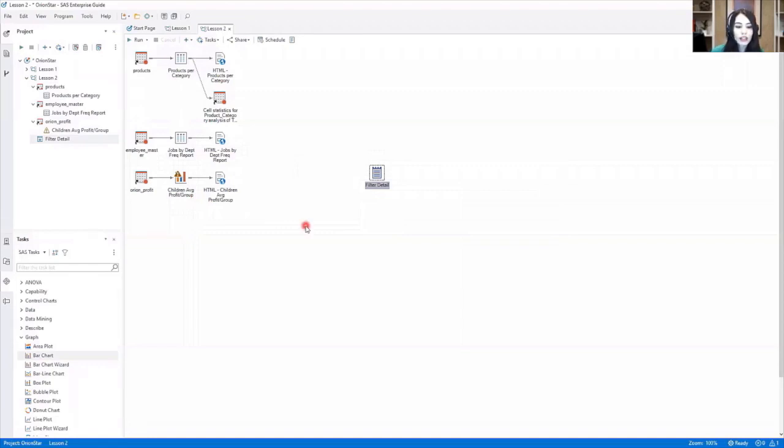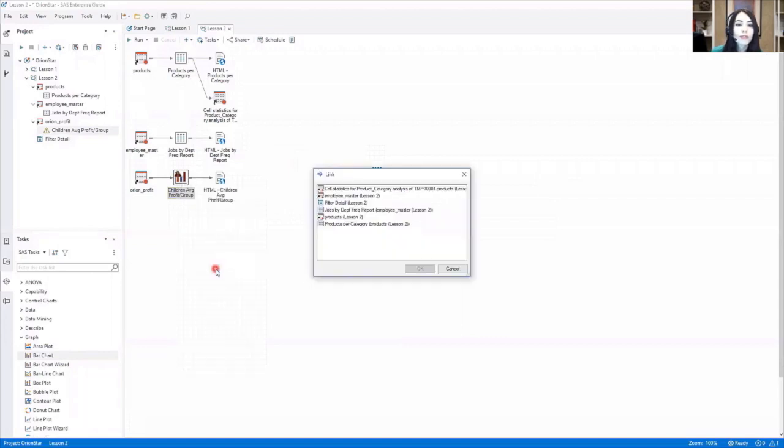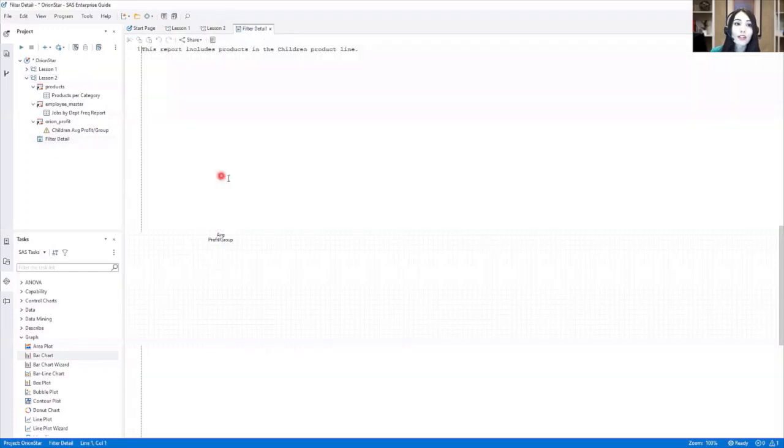So in order to create that link, I'm going to right-click on the bar chart icon, select Link To, and in this link window, I'm going to go ahead and select that filter detail and click OK. And now you see that my bar chart is tied to that filter detail. So if anyone was looking at this project at a later point, they'd be able to know that, oh, there's a filter in the bar chart. They could double click on the note icon and see more information about that.